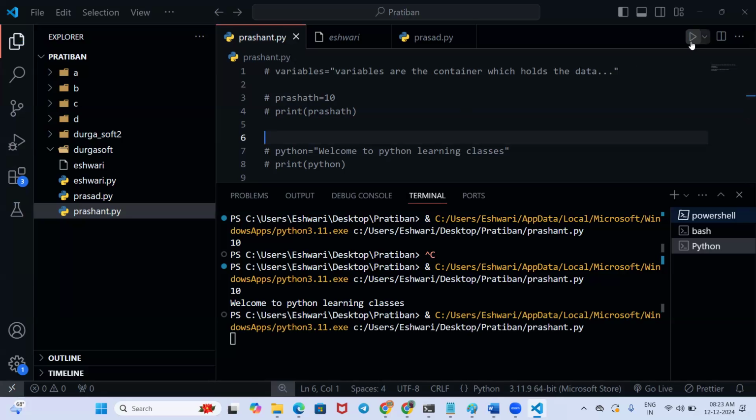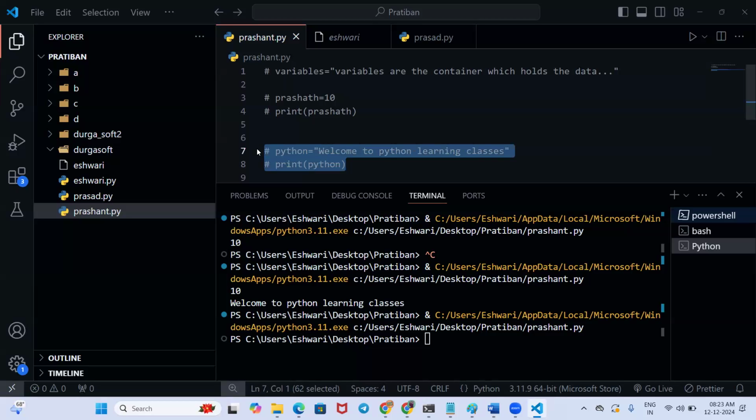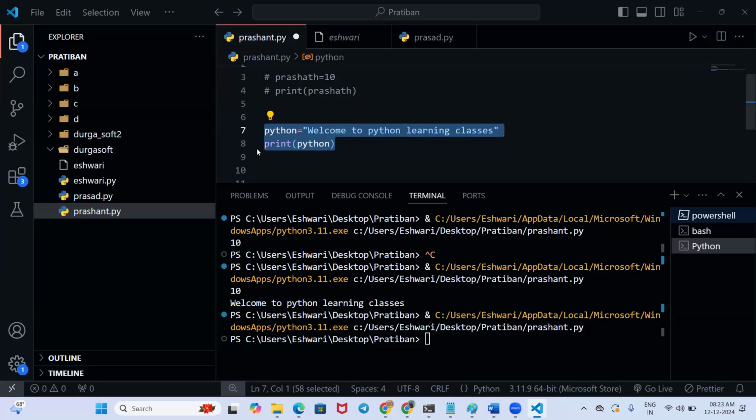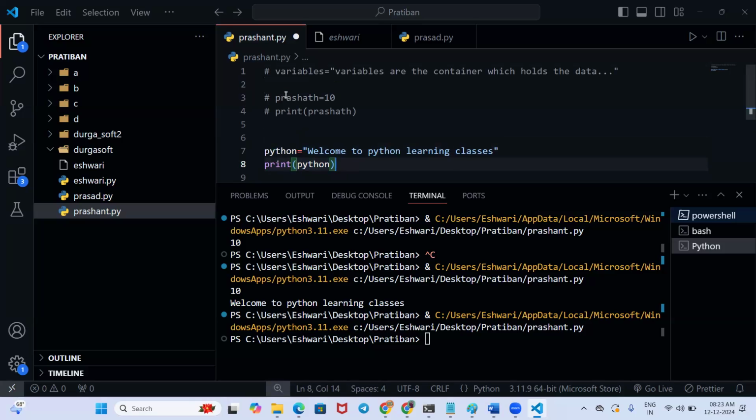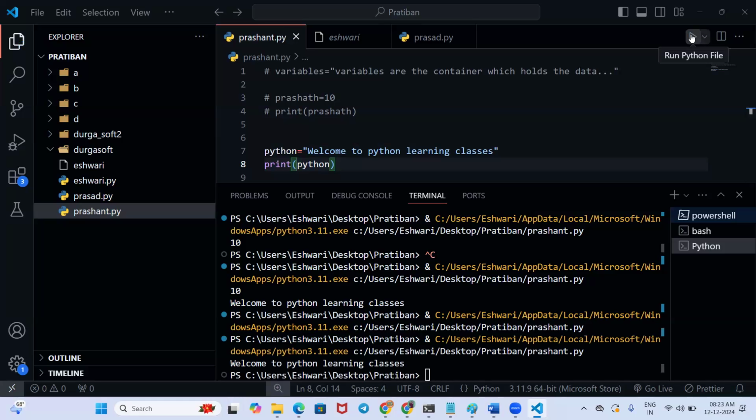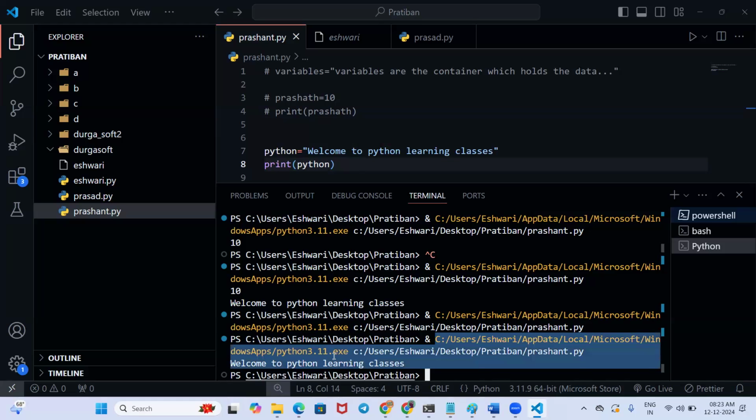See, if I run the code also, there will be no values, because everything has been commented. If in case I remove this comment by using the keyboard shortcut key, that is Control /, here you can see the Python welcome line is unchecked, in the sense it is not commented. So if I run the code, it will be executed, that is, welcome to Python classes, but previously it was not.